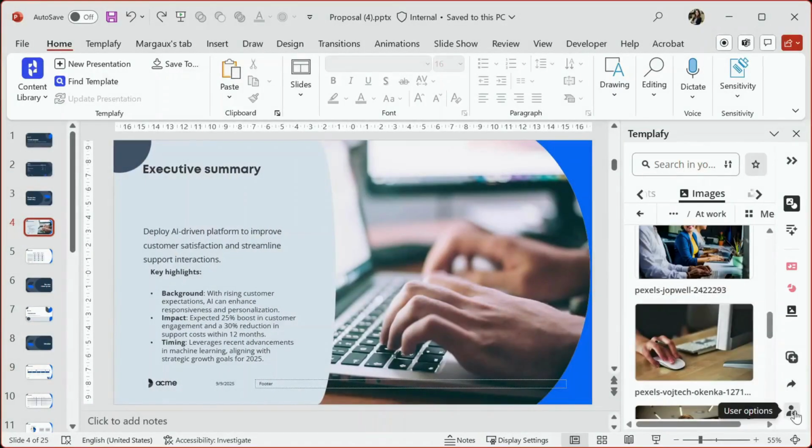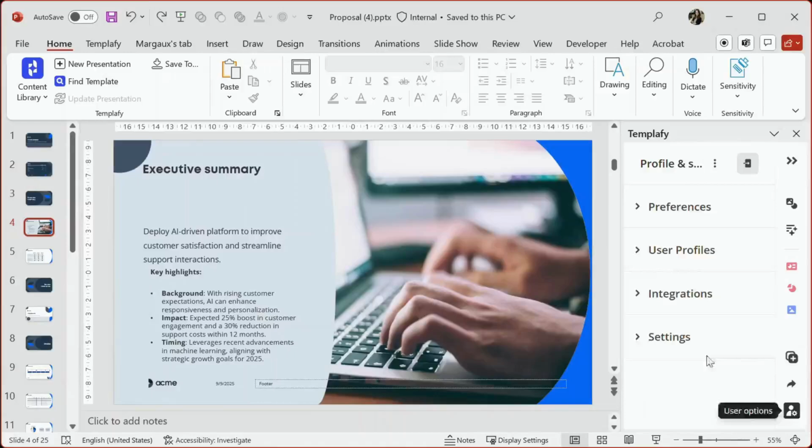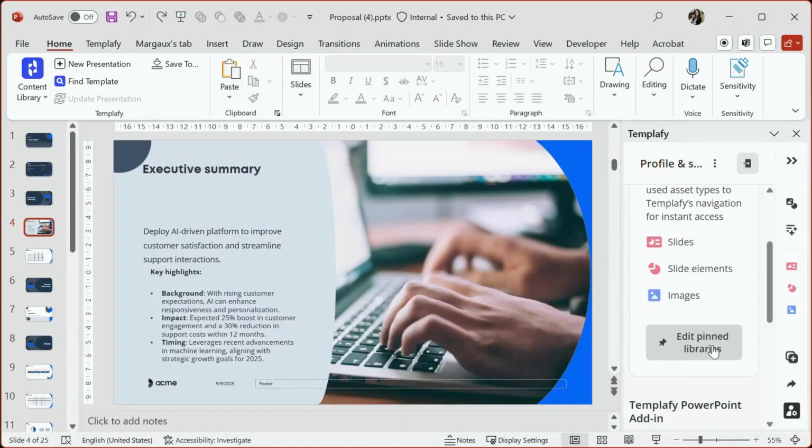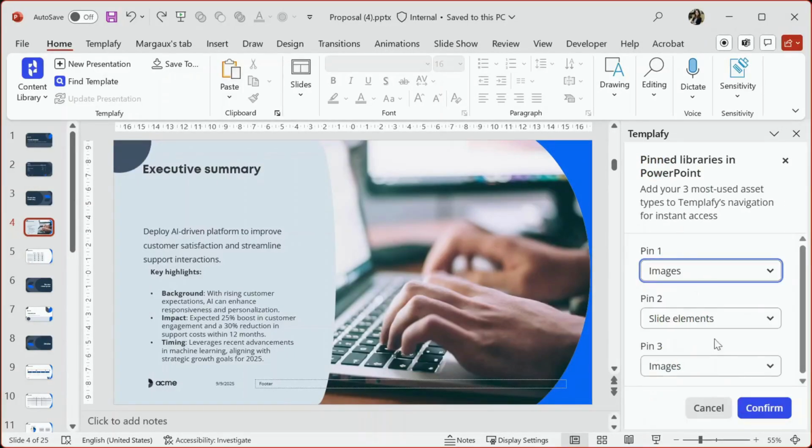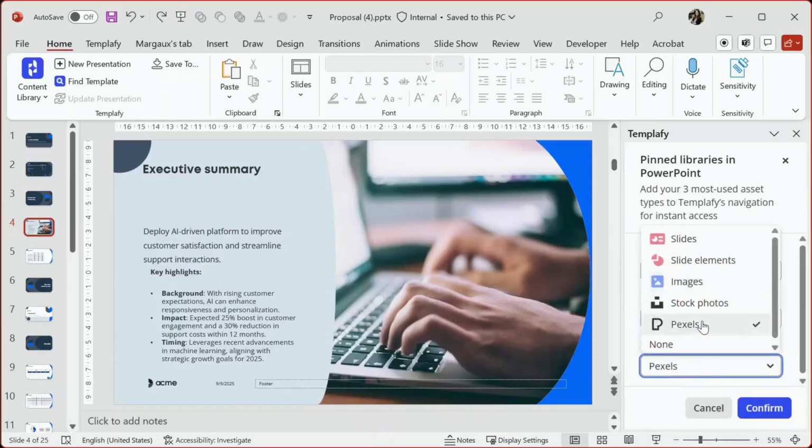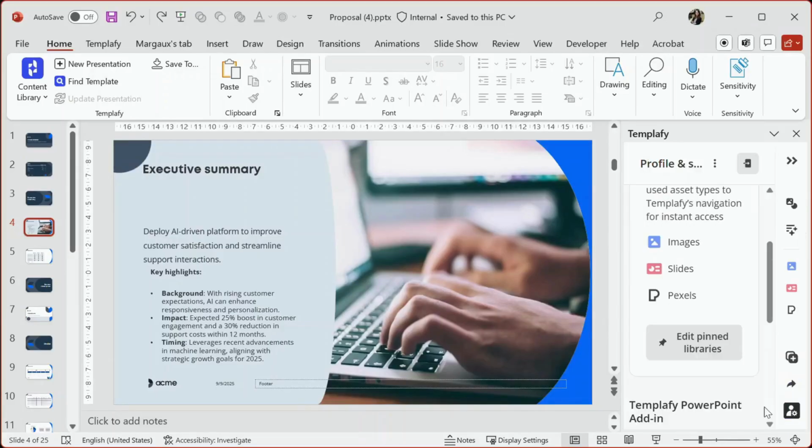To edit these pinned libraries, navigate to your user options and into Preferences. There, you can pick and choose which libraries you'd like to have pinned for quick access. Once you confirm your choices, your updated set of pinned libraries is ready to use.